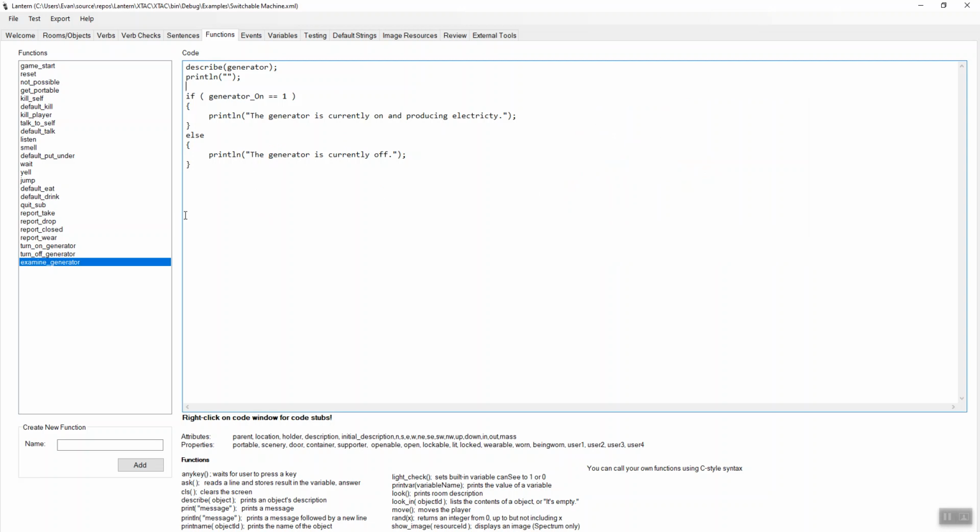So I can't help you with that bit, but this at least gets you the machine that you can switch on and off, and you can change its description based on its on-off status. So there you go. There's a machine you can turn on and off.